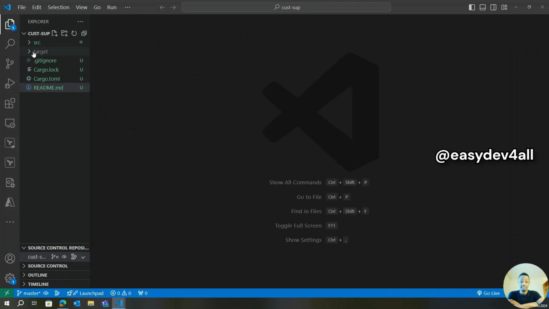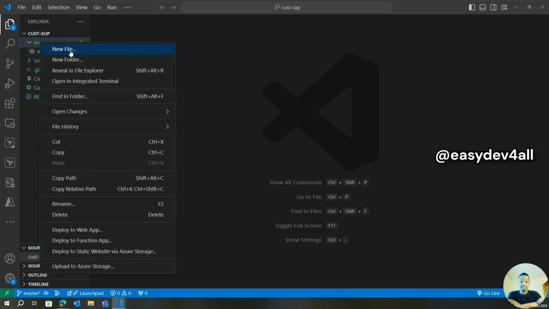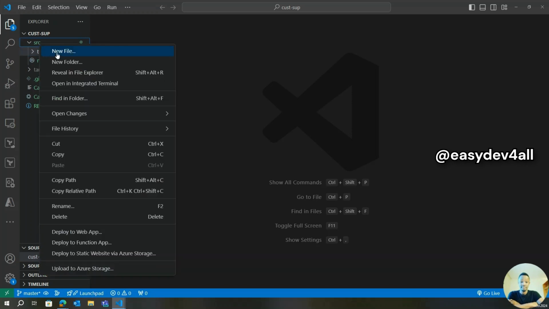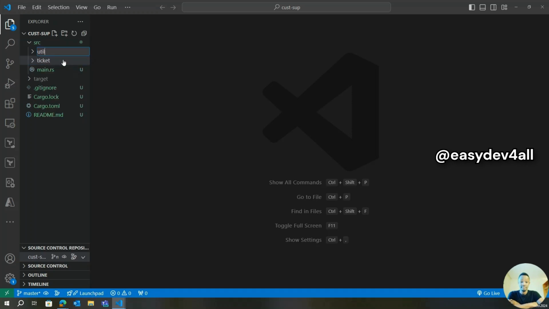Okay, so let me close these things up and let's actually start writing some code. In here, I would like to create a couple of folders. I'm going to call this ticket. So everything regarding ticket is going to live in here. And I'm going to create a new folder and call this utils. In here, I would like to separate all the logic that would, for example, fetch data from the database and all stuff like that. And then the ticket would consume those commands.